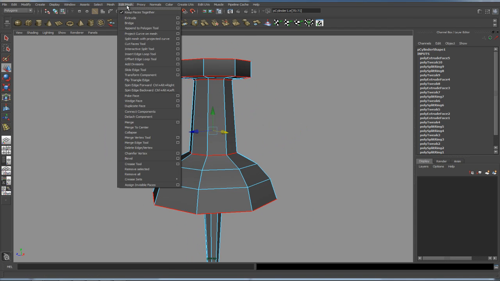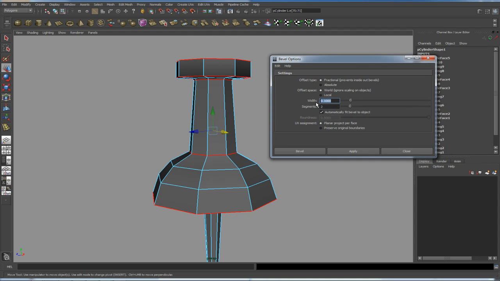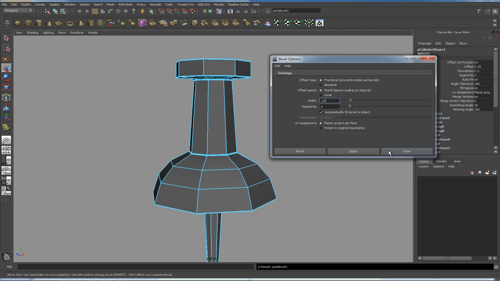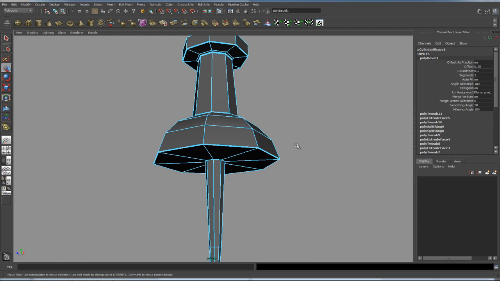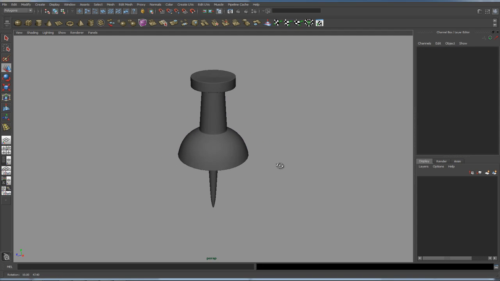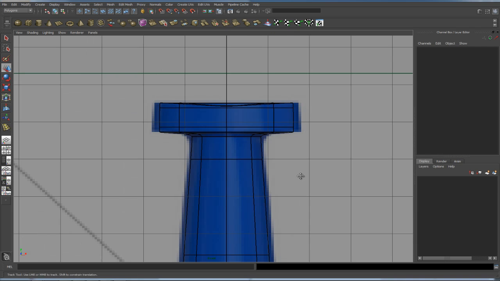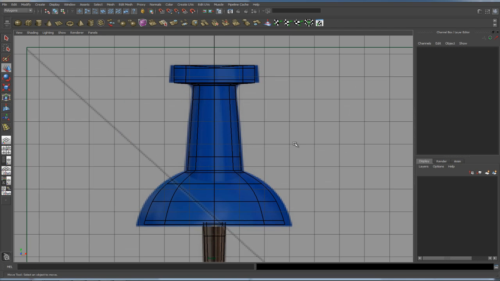Okay, and then I'm going to go to Edit Mesh, Bevel Option Box. Let's start off with a value of 0.25. Apply. And let's hit number 3 to preview it. That's not bad. Let's take a look at the reference, see if we're keeping to it. So the subdivision surfaces did pull it in a little bit. I can see that. So let's fix that.